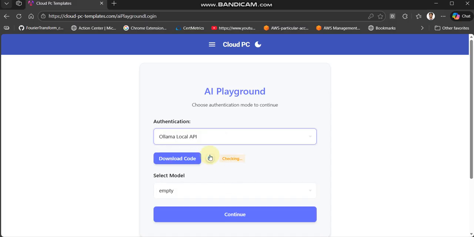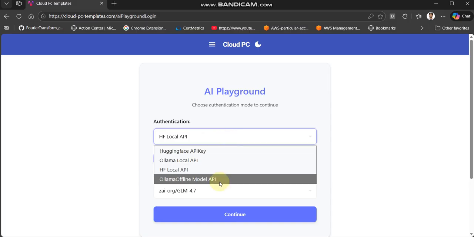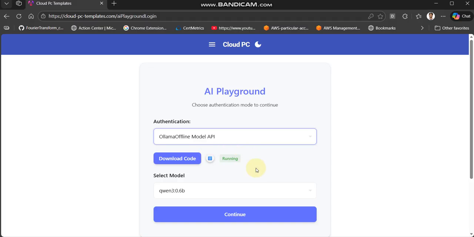Ollama local API is the local API you have to run, but this also requires your API key from Ollama, as this talks to Ollama cloud models. Then HF local is the Hugging Face local API, but even this requires an API key as it talks to Hugging Face cloud models. And this is the mode that got newly added, Ollama offline model API. This one works with offline models.